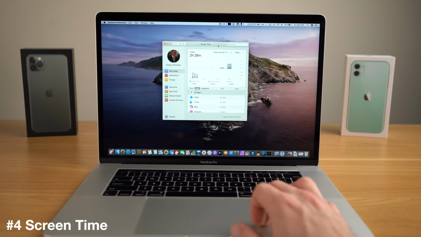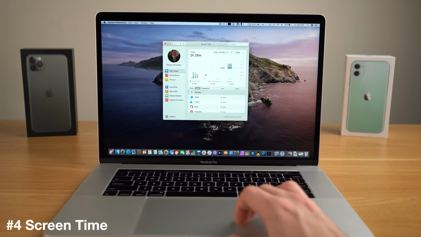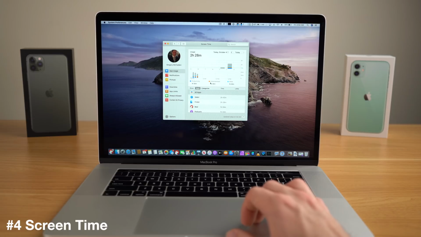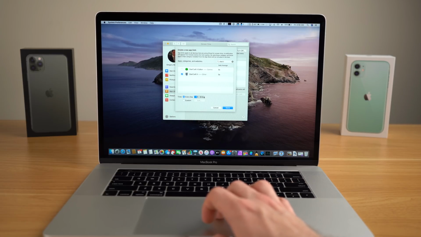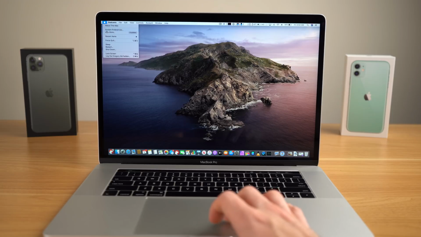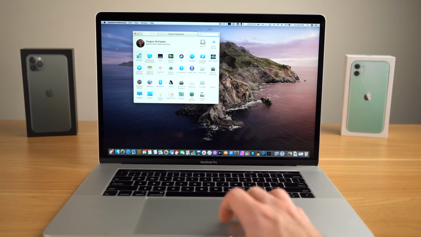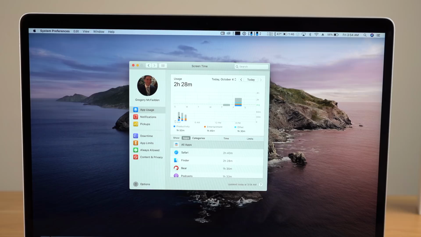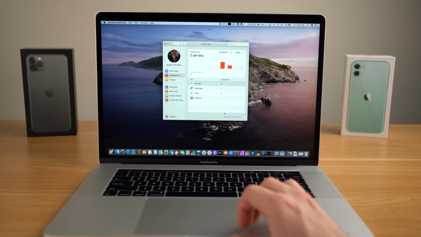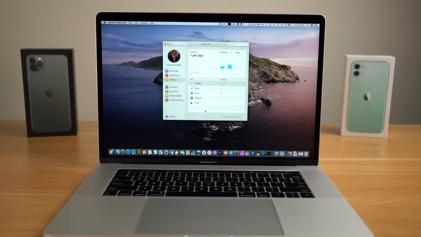For this next tip, have you ever wanted to see how long you've been spending on your Mac, or what apps you're using the most, or maybe put time limits on certain apps like games that suck away all of your productivity? Well, now you can do all of that with Apple's brand new Screen Time feature. To find this, go to System Preferences and you'll see the brand new Screen Time feature. So now you can see your total usage and specific app usage, how many notifications you received, and how many times you picked up your device.